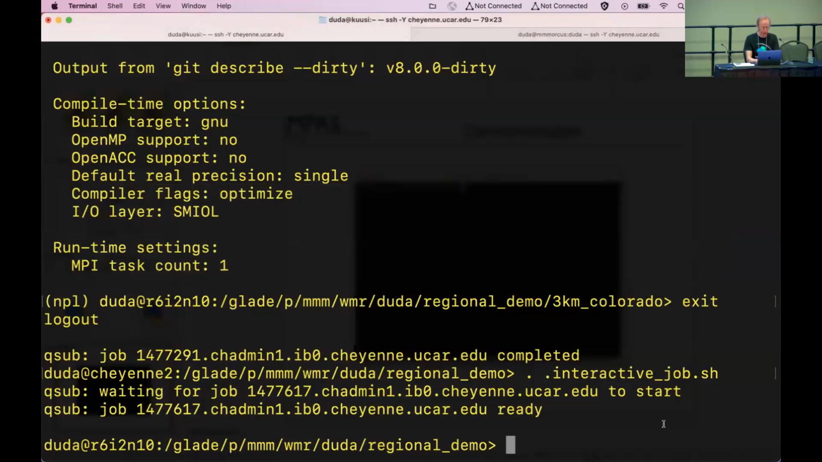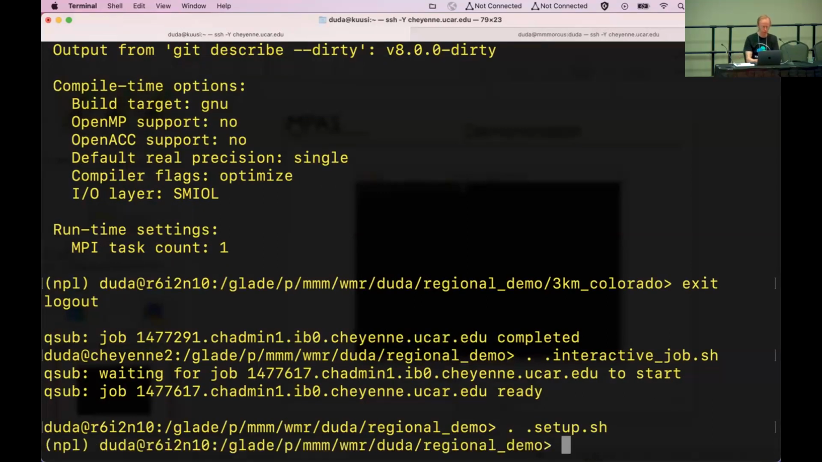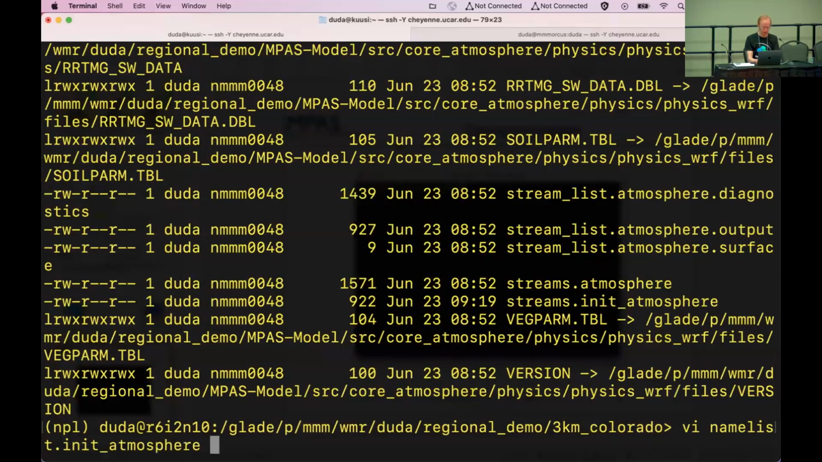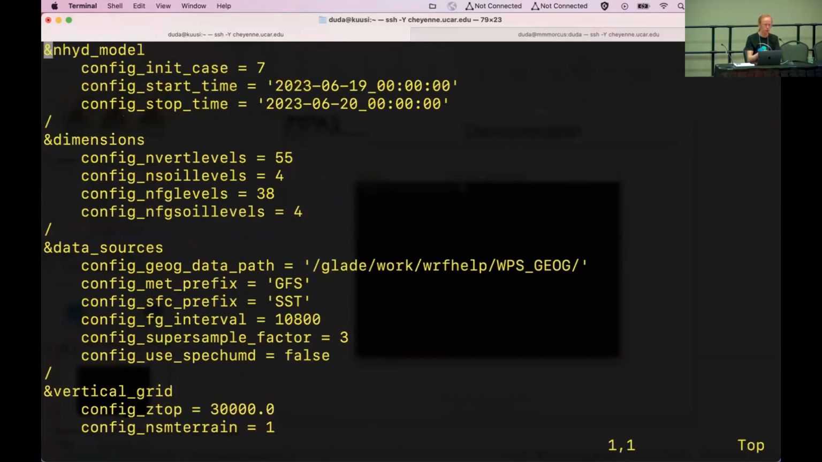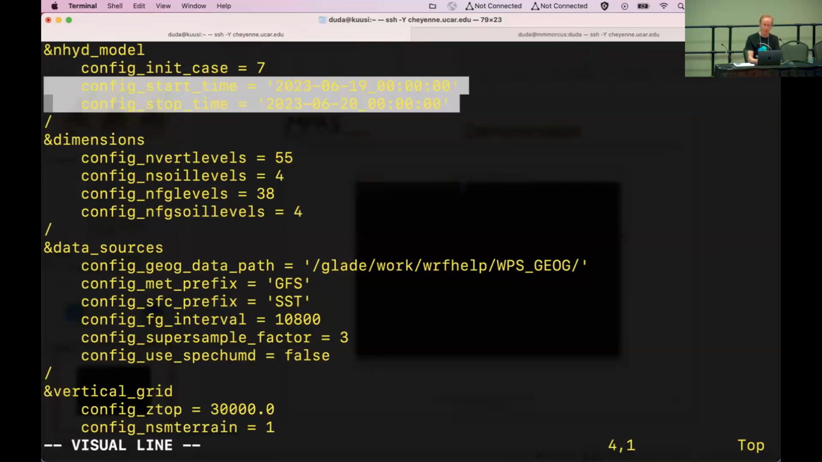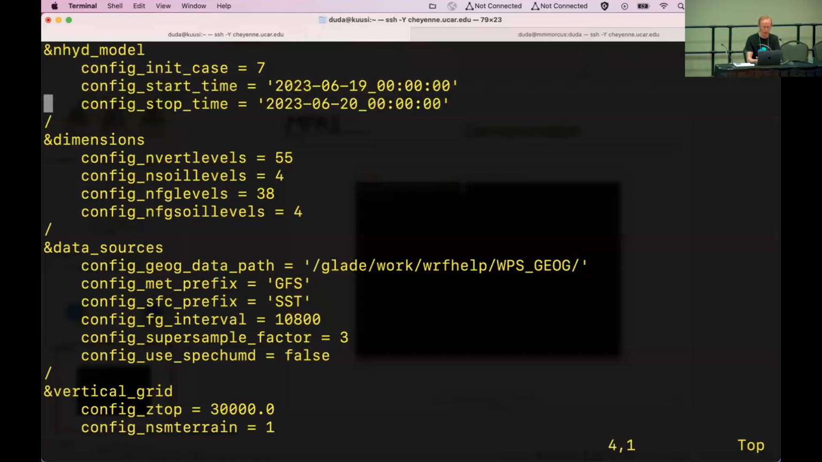So hopefully by this point, we've got a Cheyenne session. Let's just set up a whole bunch of modules here. All right, so let's go back into our 3-kilometer run directory and let's go back in and edit our namelist.init_atmosphere file. And so we've kind of gone through and set most of these things. So still setting up real data initial conditions. So still case 7. Now we actually need the start time. The stopping time is only needed when processing multiple time periods for the LBCs. So we could actually set this to garbage right now if we wanted, but let's not.